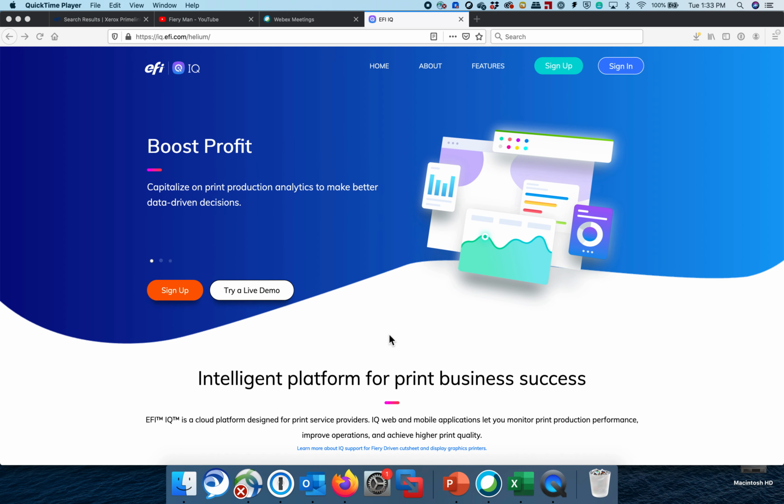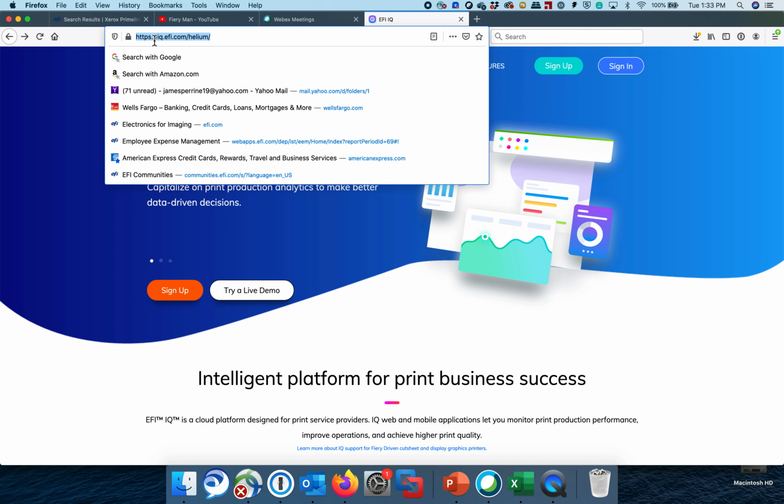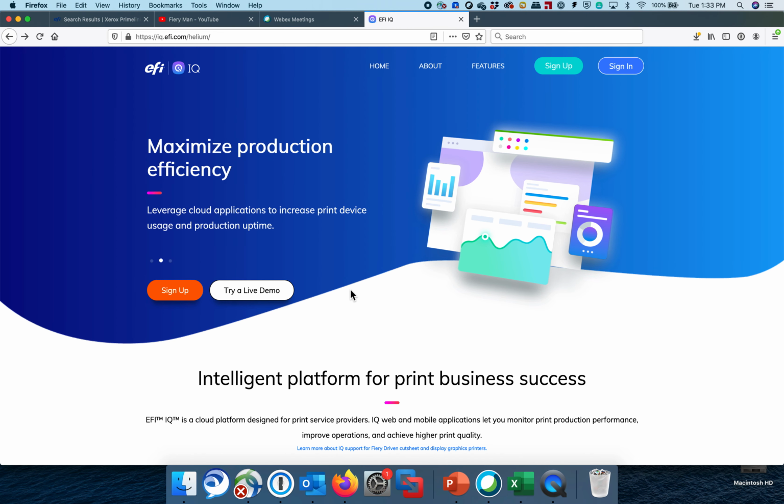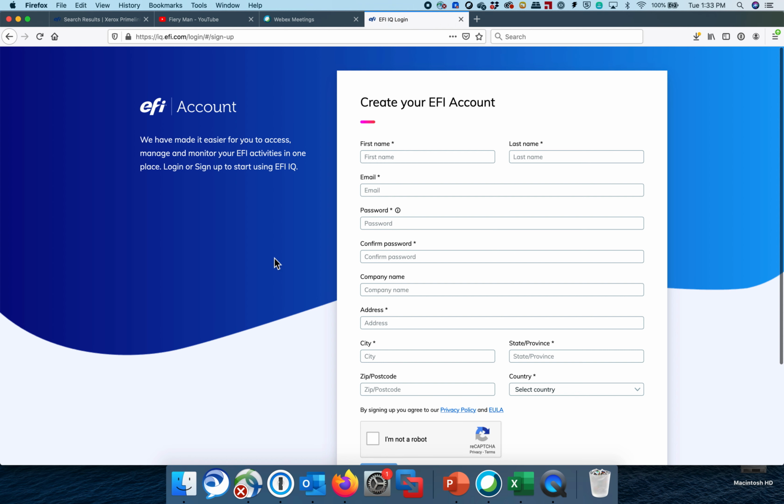You can see on my screen, all I typed up here was iq.efi.com, which brings you to the screen. So this is where anybody could just go and sign up. All right. So a customer who has Fiery controllers connected to engines who want access to this cloud, and I'm going to show you why they want access. This is all they got to do. Just create an account. Okay.